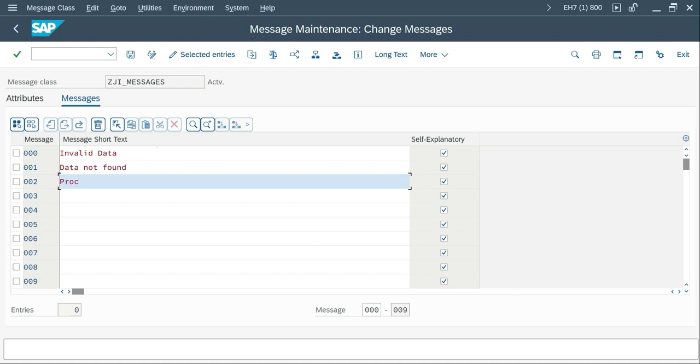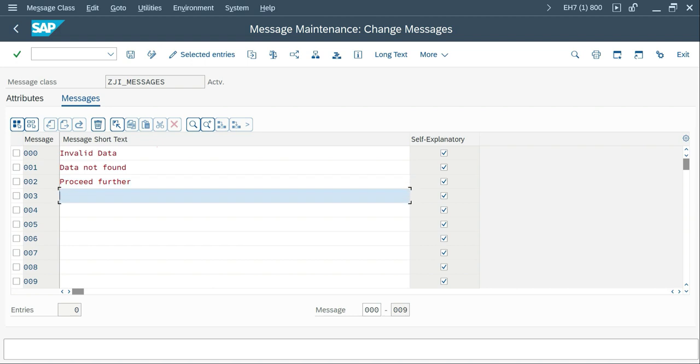Then proceed further, something like this, and save it. Here there is no need to activate, just save is more than enough. If you want, you have an option to give a check, and it says no inconsistencies were found. Just save it, it's more than enough. There is no activate button also, it's always active, just save is enough.